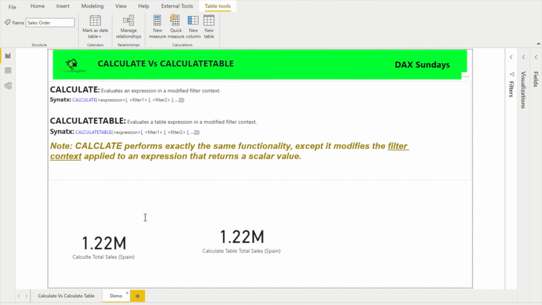Here you can see the CALCULATE DAX function evaluates an expression in a modified filter context, and its syntax is CALCULATE, expression, then filters. On the other hand, CALCULATETABLE evaluates a table expression in a modified filter context, while its syntax seems the same. But you have noticed CALCULATE is going to evaluate an expression. It's going to return you a single value. However, CALCULATETABLE evaluates a table expression. It's going to need a table expression.